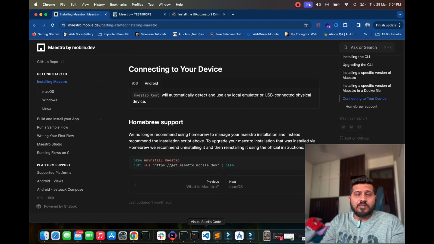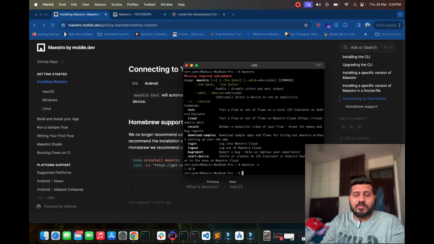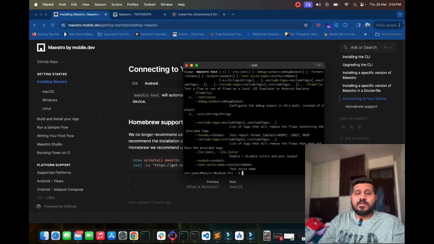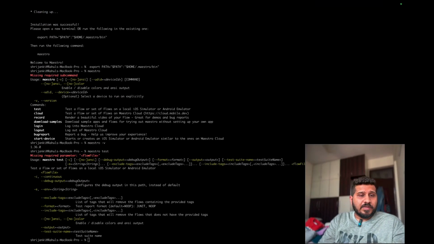Right, now we have Maestro installed. So what we need to do is see if we can directly issue a run command, let's say we do Maestro test. What it says is, okay, if I run Maestro test flow file, it does not know which flow file, which file it has to run, right? So we need to give the flow file name. We also need to give which device it needs to test, because it does not know right now which device it needs to use.